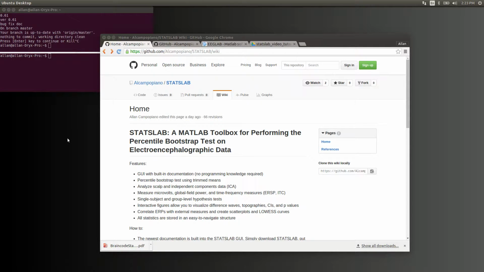I've written a statistical software program called STATSLAB, which performs the percentile bootstrap test using trim means on EEG data. In this video, I'm going to give you a brief walkthrough of STATSLAB.